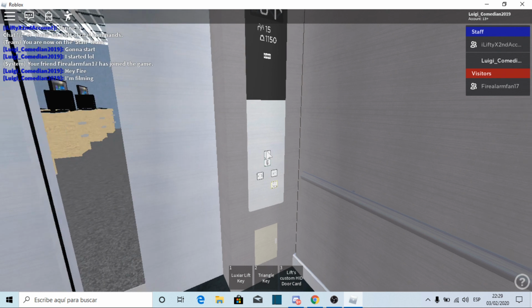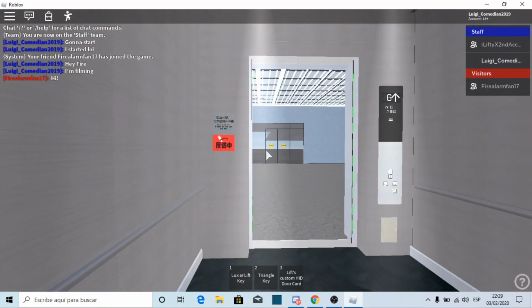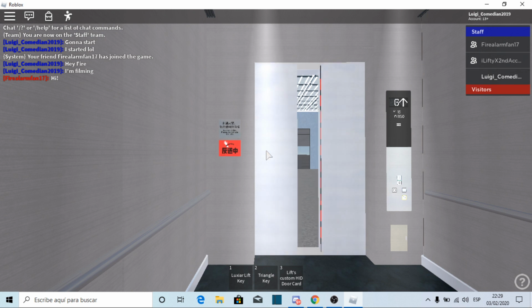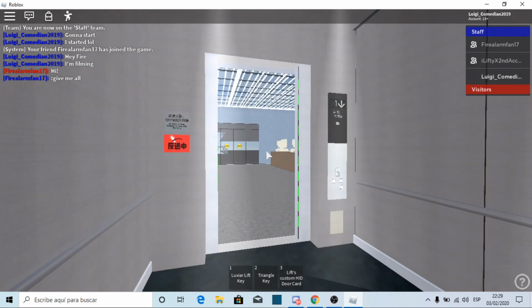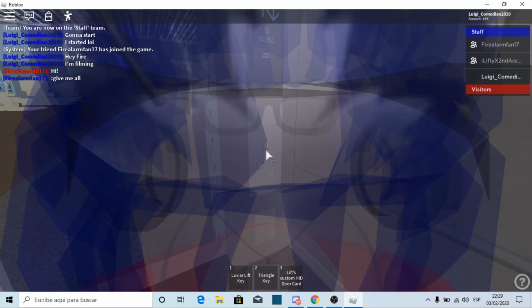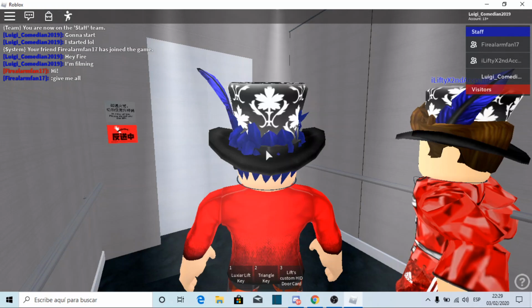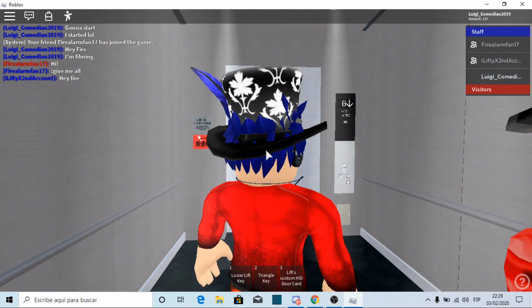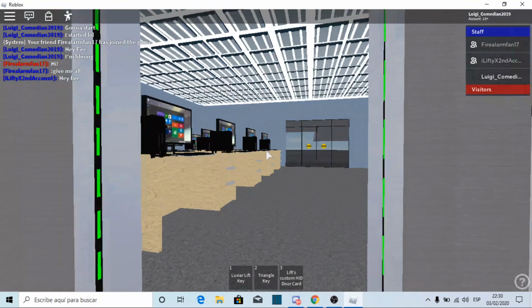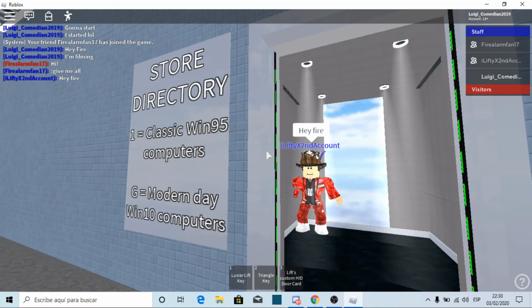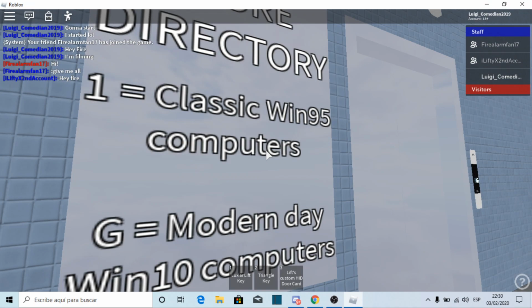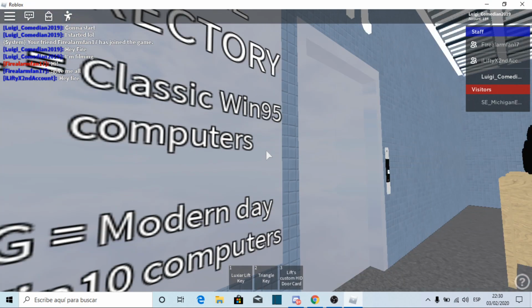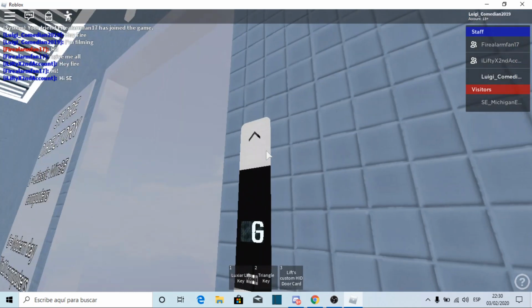One again. Whoops. Wrong button. Let's go. Here we go, up to one. On the ground floor, you can see in here modern day Windows 10 computers. But upper first floor, you can see some awesome classic Windows 95 computers. So let's see the Windows 95 computers upper first floor.